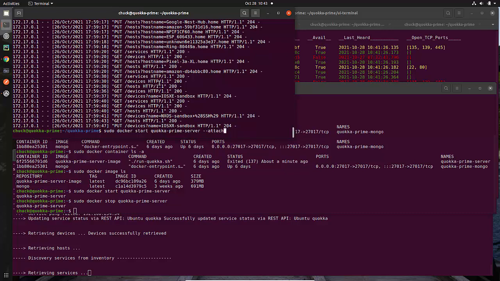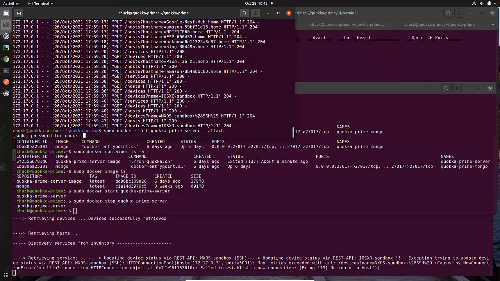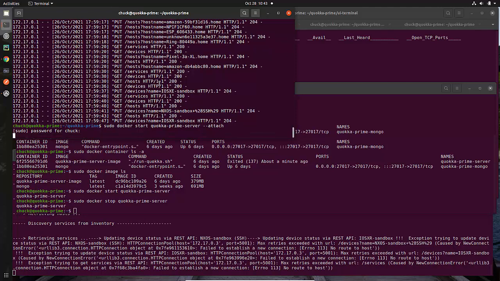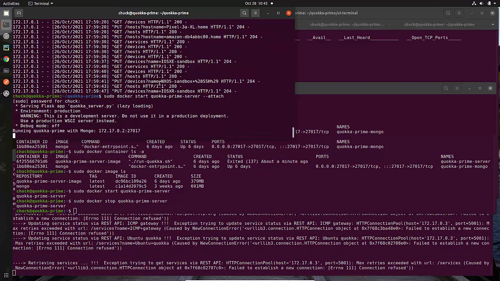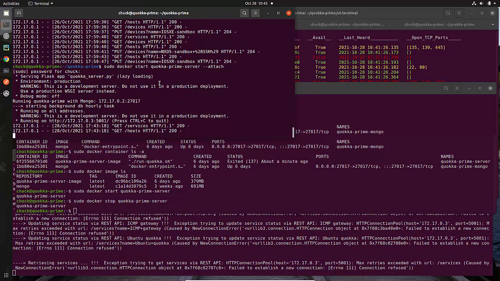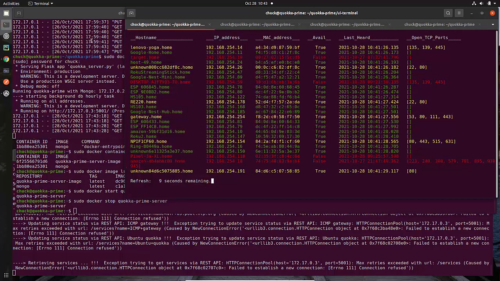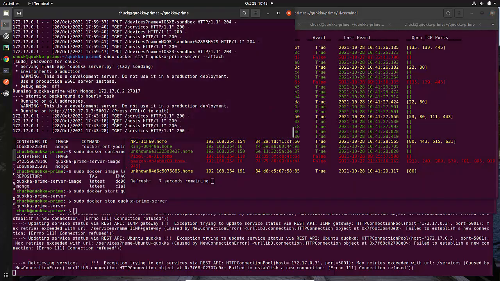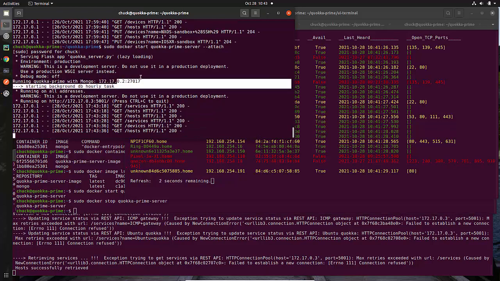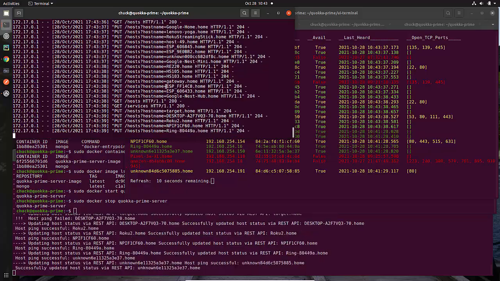And I can't even remember if this is the right command. So let's see if this works. I did do it correctly. So here you can see my quokka-prime server is beginning to print stuff out like we normally expect it to do. So you can see it's printing out my GET requests. Here's this thing where it says it was running with Mongo, this Mongo right there that you can see.